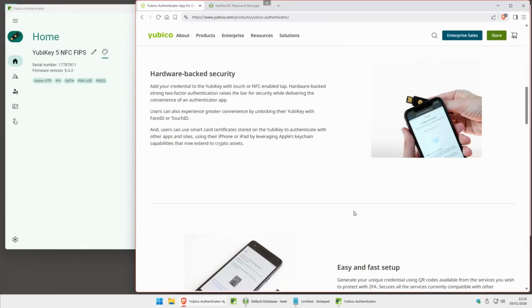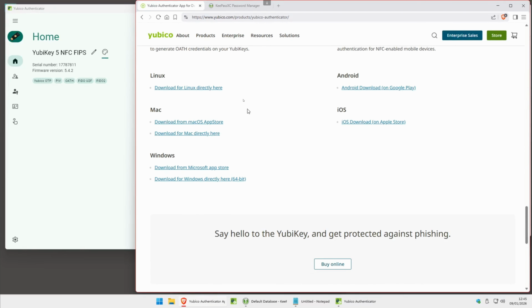Then again, scroll down nearly to the bottom and you'll see that there's different versions, one for Linux, Android, iOS, Mac and Windows. So what you need to do is select the version for download for Windows directly here, 64-bit. I wouldn't recommend using the Microsoft App Store as it will need extra file permissions to allow you to do things in the Yubikey application. So download the one for Windows directly here. So once you've downloaded and saved that, you need to install it as you would any other program.